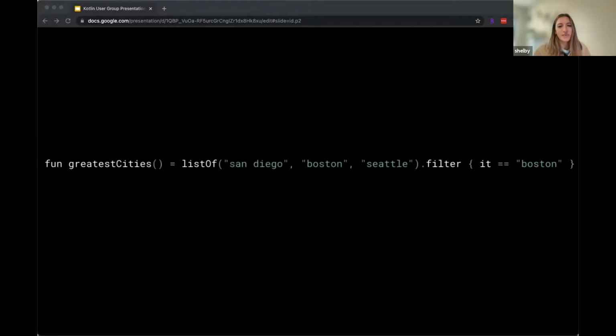So we can actually do this in one line, which we don't always advise everyone to try to get their code to one line. We know probably everyone in this group likes to do that and it's fun to do. But in this case, it's cool because we can use that list of and define the list right there with San Diego, Boston, and Seattle. We're using a single expression function here, fun greatestCity equal to our function body without that return keyword. And then we're using dot filter, which we just talked about, with the keyword being it, to say filter if that string in the list is equal to Boston.